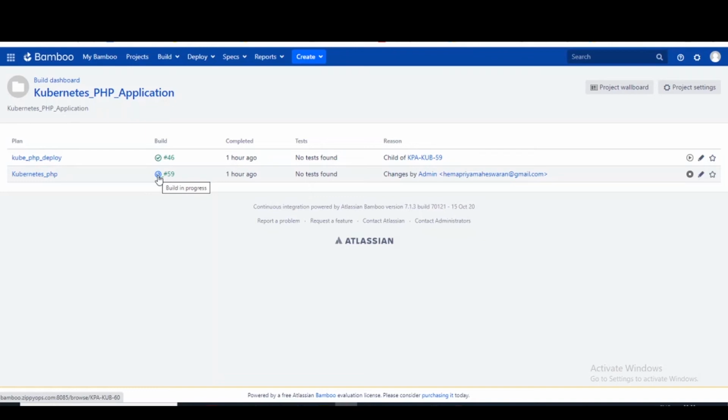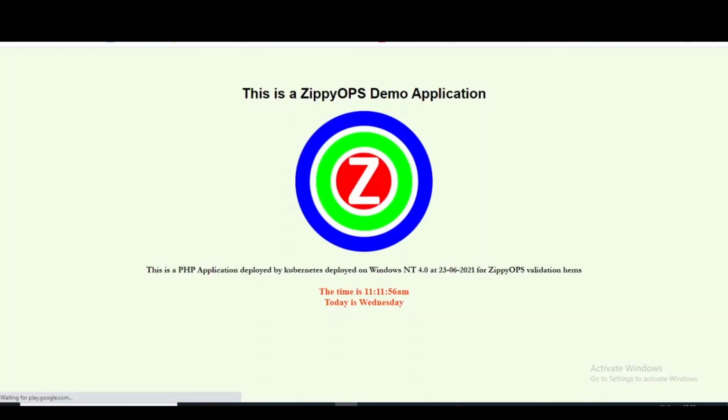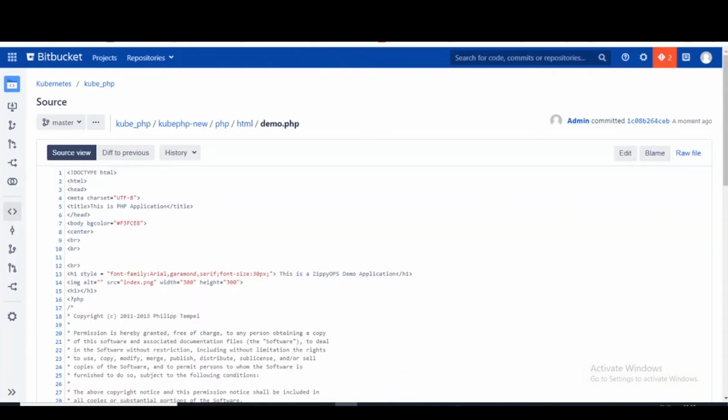Now, the deployment has been completed. Let us check the load balancer IP address for the application. We can access this load balancer IP address in the browser, and this is the PHP application that was deployed on the on-prem Kubernetes cluster.